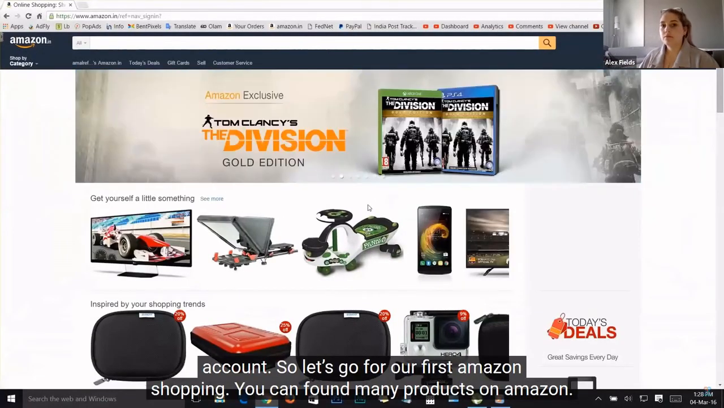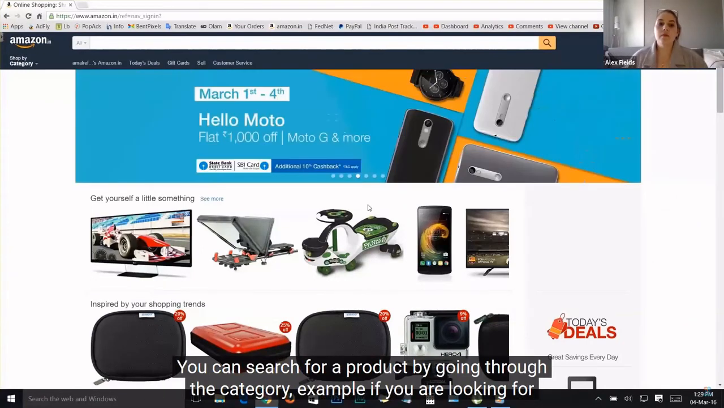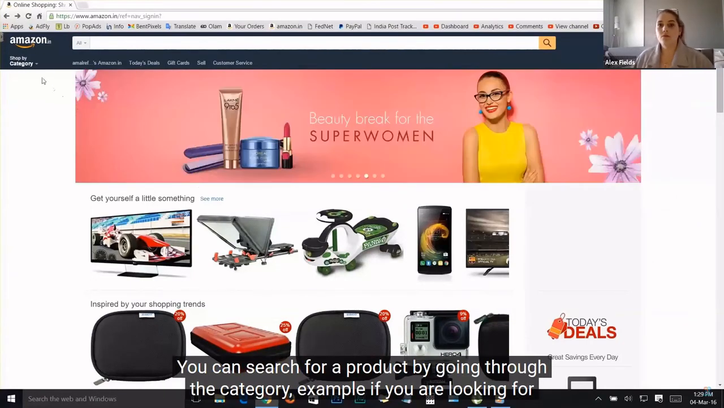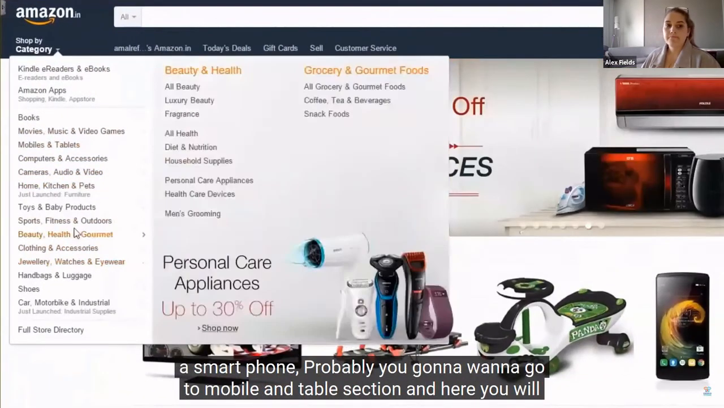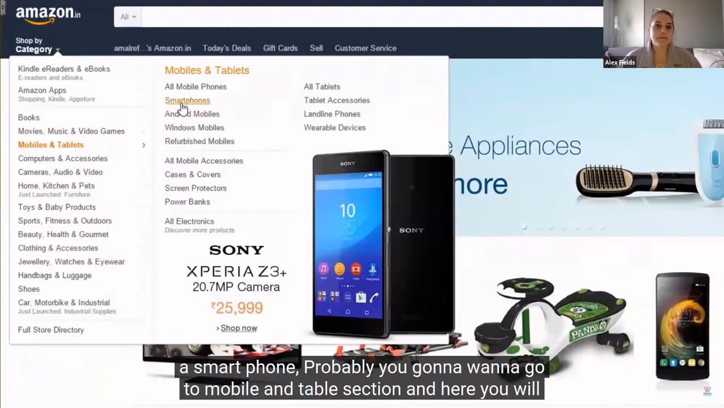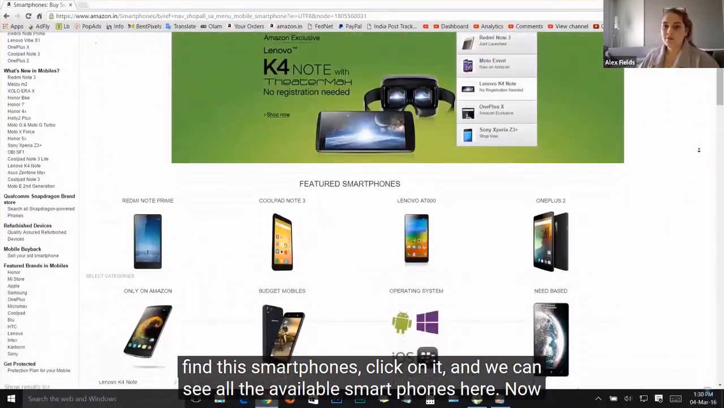So let's go for the first Amazon shopping. You can find many products on Amazon. You can search for a product by going through the category. Example, if you're looking for a smartphone, probably you're gonna wanna go to the mobile and tablet section, and here you will find the smartphones. Click on it and we can see all the available smartphones here.